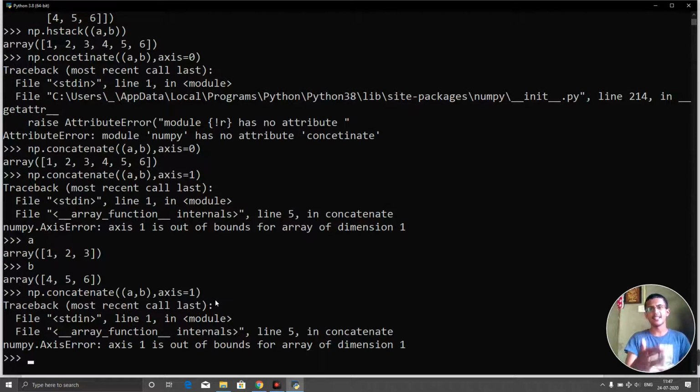We may think these are similar, but here we are getting a live example. Why is it giving an error? We are just concatenating, but the command I am giving is to concatenate in another dimension. That means this is one dimension, but I am giving concatenate in another axis. That's why it is giving an error. It is an array of dimension 1, it is not 2 dimensions.